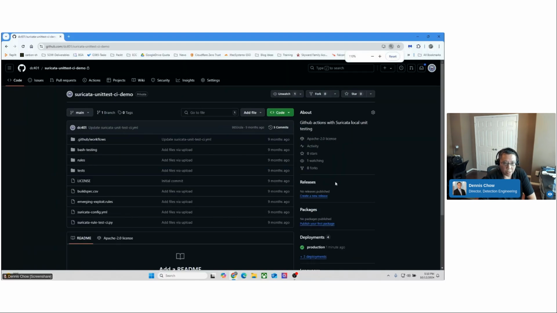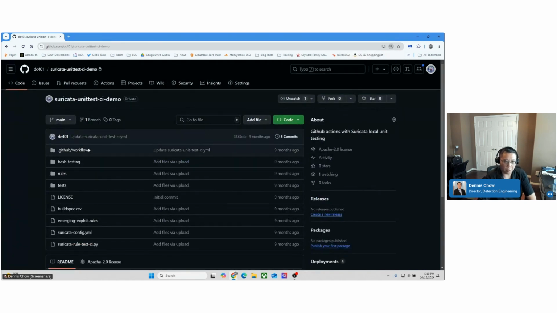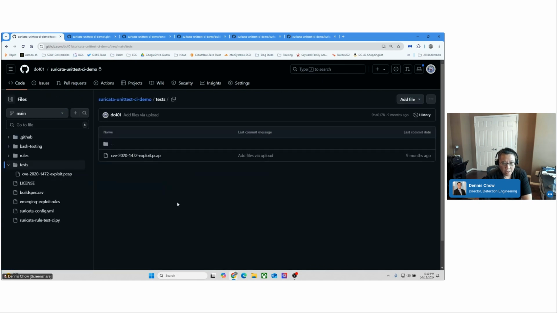So I have my Suricata unit test CI demo. Let's make it larger. And I have GitHub Action flows as well as some build spec files and all the files I talked about earlier in the slides. So let's go to the rules, actually tests. And then here we have the PCAP that I just showed you here.